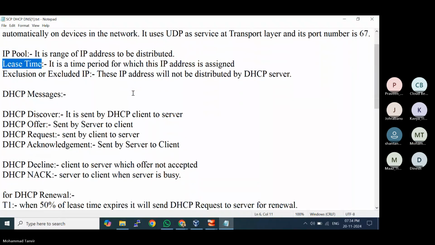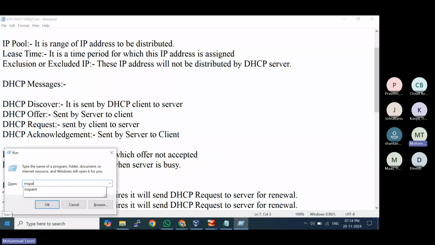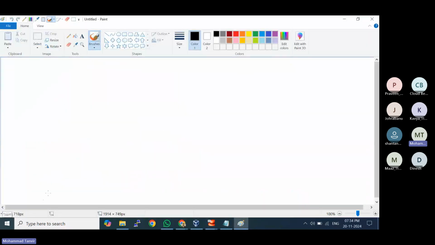Okay. Now the next is DHCP messages. So whenever this server and client communication happens for the IP address, these DHCP messages are exchanged. So just understand the same.